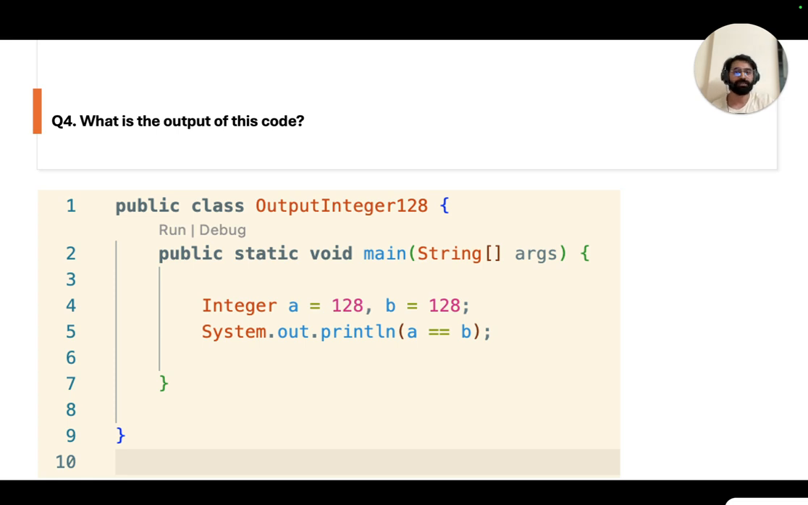That's why we will get false, right? So yeah, I hope you got the answer of this output. Now let's move to the different question.